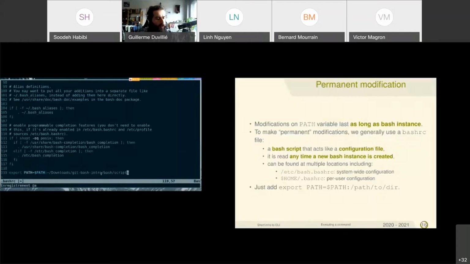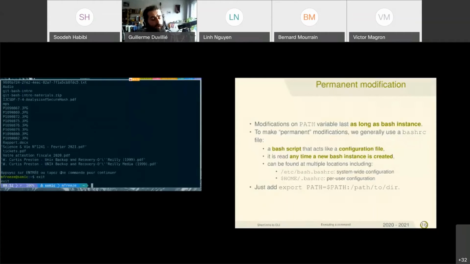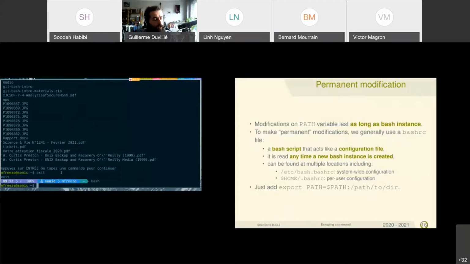By doing so, every time I launch a bash instance, this file will be read and this command will be executed. So you will modify the path variable anytime you launch a new bash instance. Let's try it. If I quit the bash instance and launch a new one, then the path variable should be modified. And we can test it by just calling path tester.